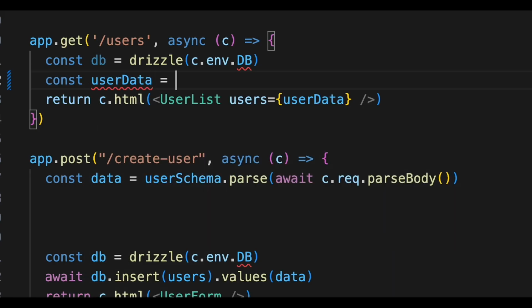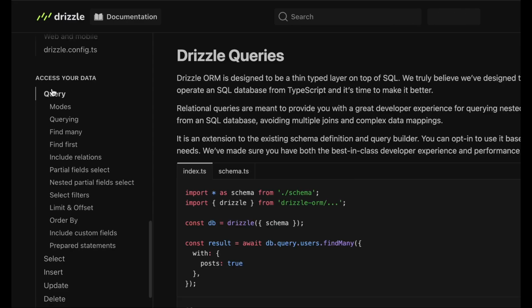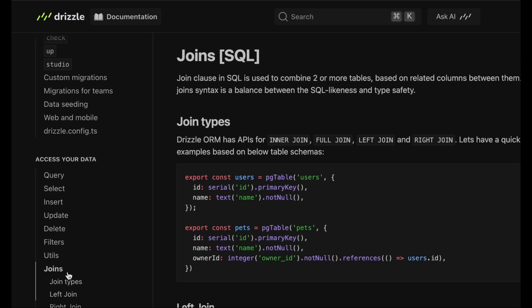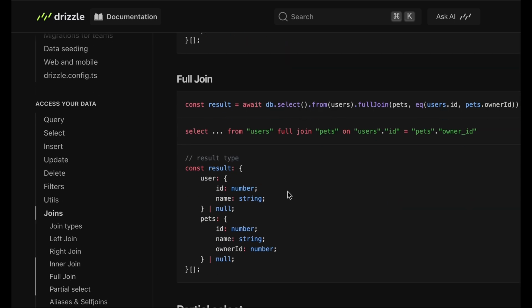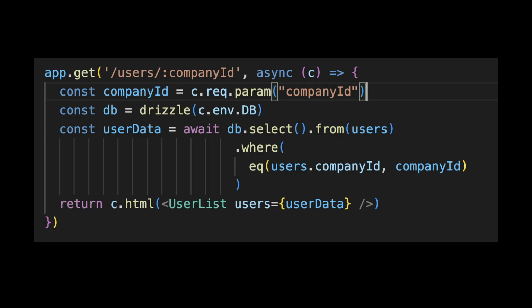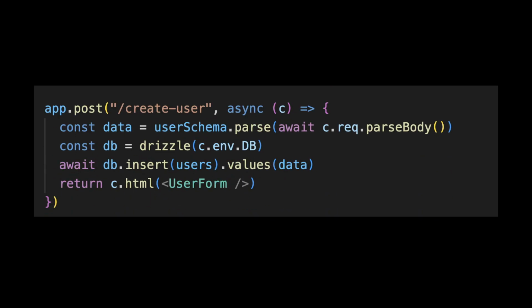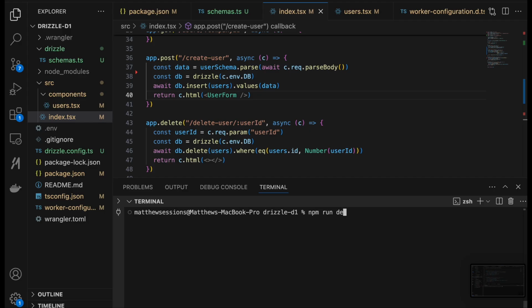From here, you can start crafting type-safe queries behind an API or server-side component. The Drizzle docs have detailed examples on all the database access patterns, so you can delve into the docs to learn how to craft more complex queries. For this example, I'll just be showing a basic query on how to select data with a filter and how to insert new records behind an API. We'll go ahead and start this app up.